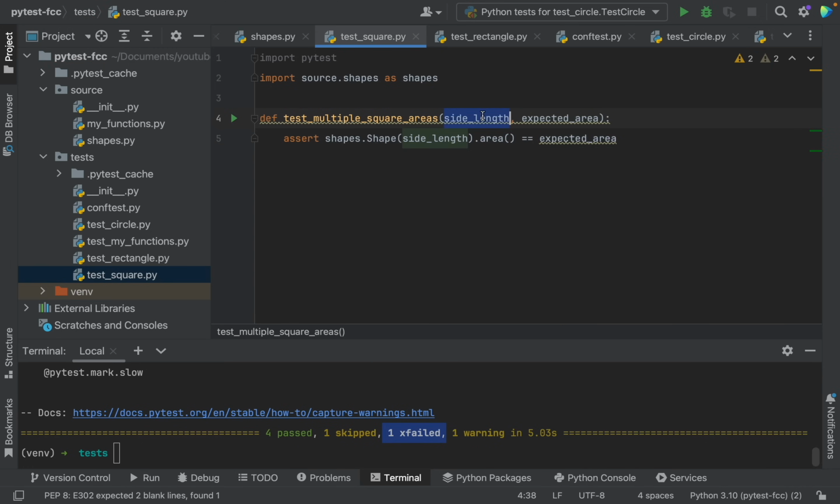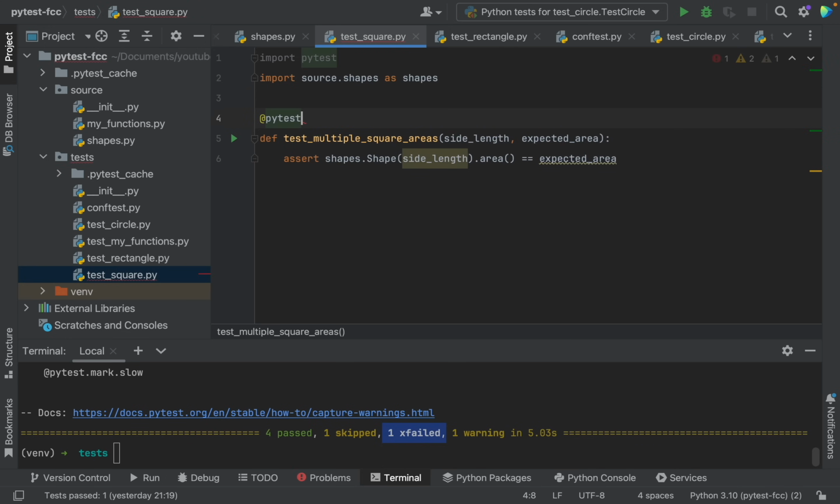Now you're wondering, okay, where are these values coming from? They're not coming from the conf test because we haven't defined it there. Well, the way we can do that is here we can say at Pytest dot mark again, but this time parameterized. And here we'll define the first parameter, which is side length, and then comma, and then expected area. And then we need to give values for both side length and the expected area. So to do that, we'll say it's going to be a list. The first value of this tuple, so we'll have a list of tuples, and inside the first tuple, the first element is going to refer to the side length, and then the second one is going to refer to the expected area.